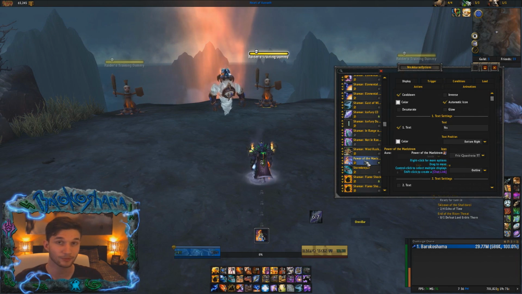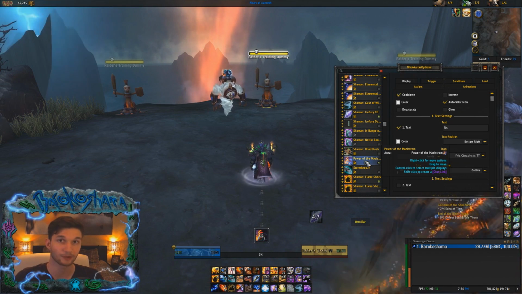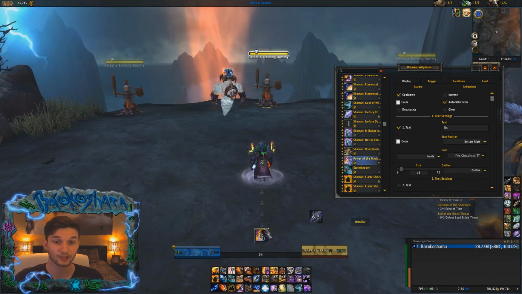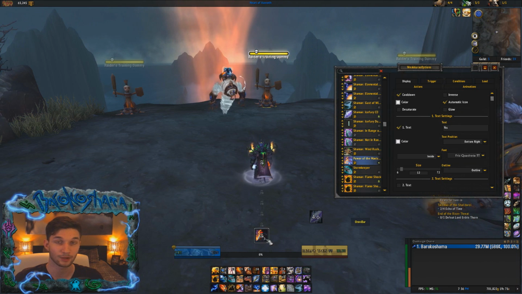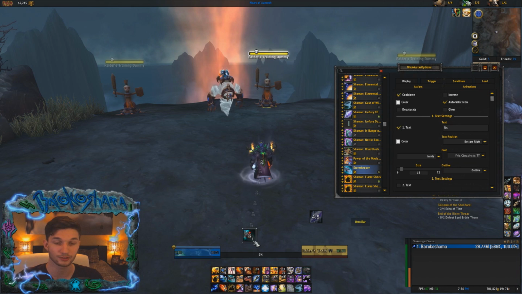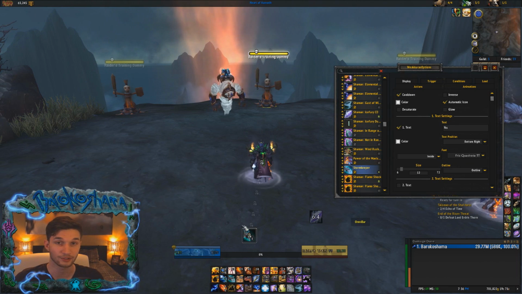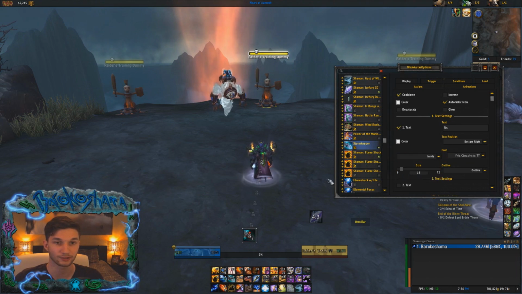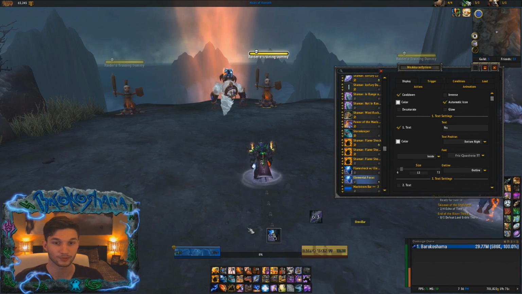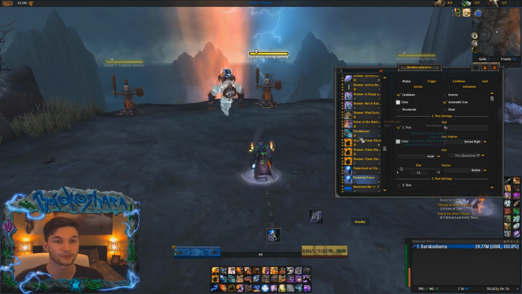So we have Power of the Maelstrom, which tracks whether or not Power of the Maelstrom is buffing your character, how many stacks of it we have in the bottom right corner, and the duration of the buff that we have. Same thing goes for Stormkeeper. If we have the Stormkeeper buff, it's going to show how many stacks of it I have left, and then the duration of the actual buff left on your character. Same thing goes with the Elemental Focus one that we have here. How many stacks of it, the duration of the buff.